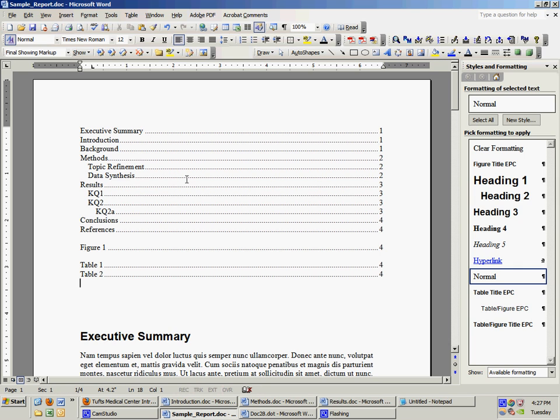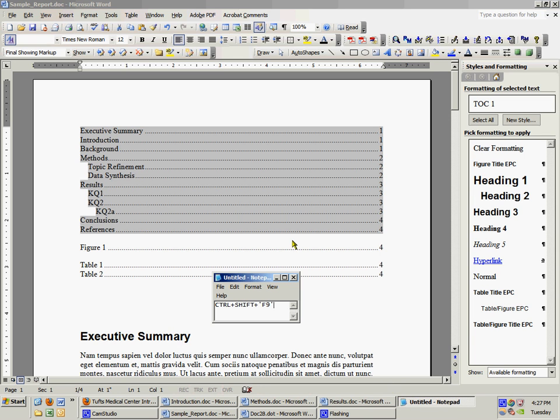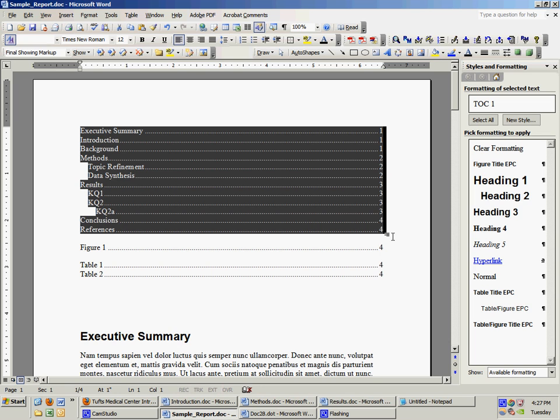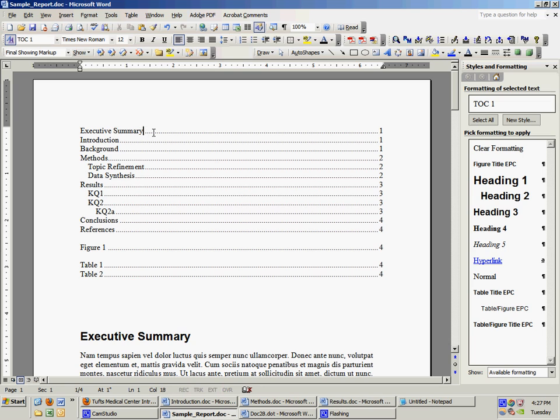Lastly, if you find you'd like to alter one or two things within your table of contents without adjusting your report, simply highlight that table of contents and press Control-Shift-F9. Now you'll be able to modify these on their own. And that should do it.